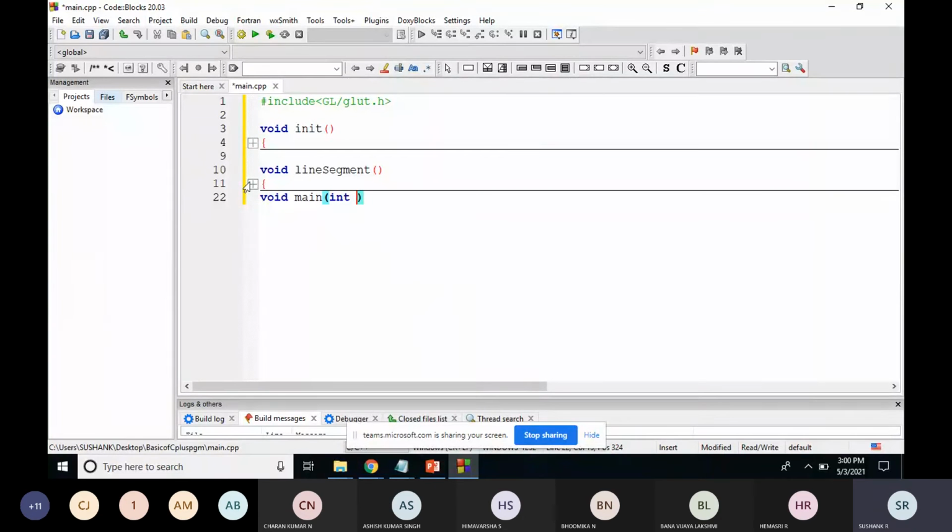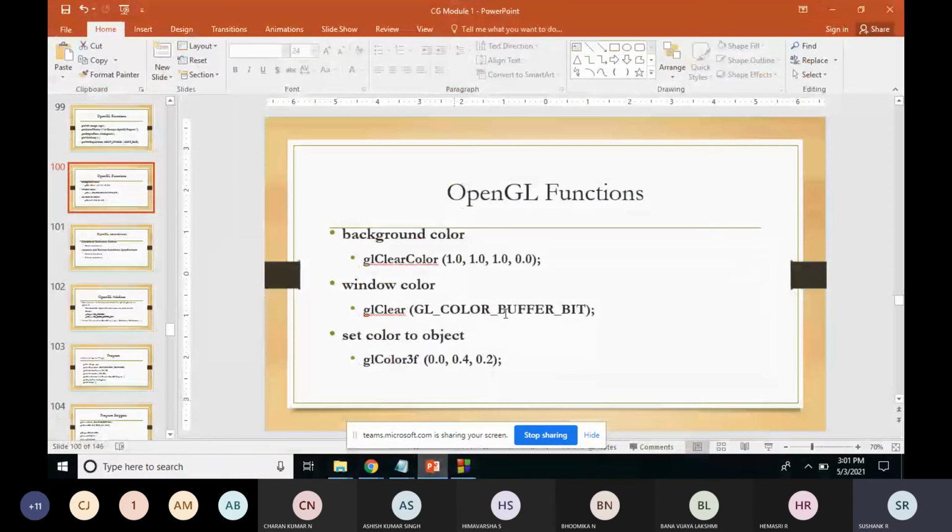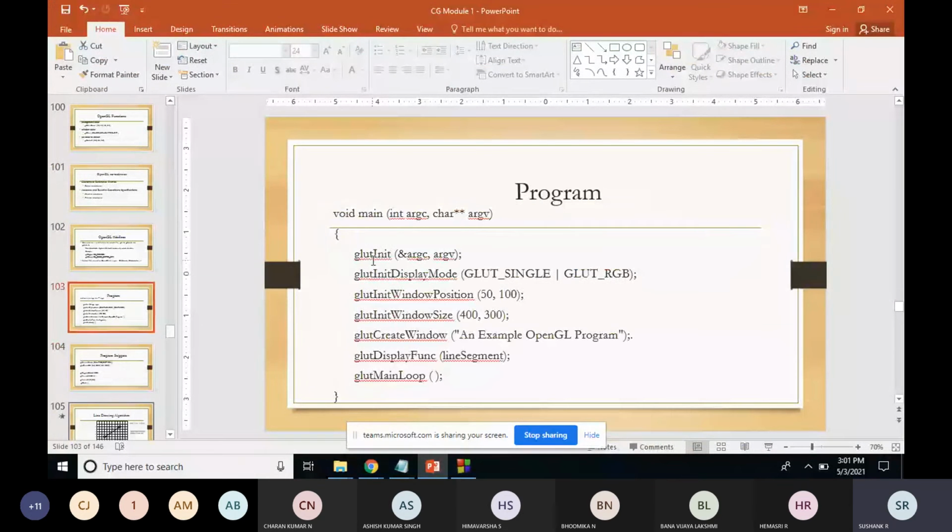The main function can take argc and argv, which I had written in the slide. I think we have studied about the main function parameters. The main function will take glut init display mode, glut init window position, and so on. All these parameters we need to write out.